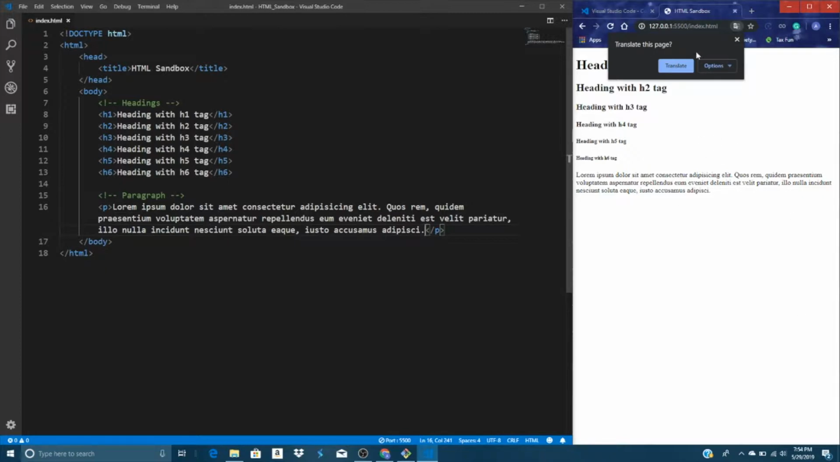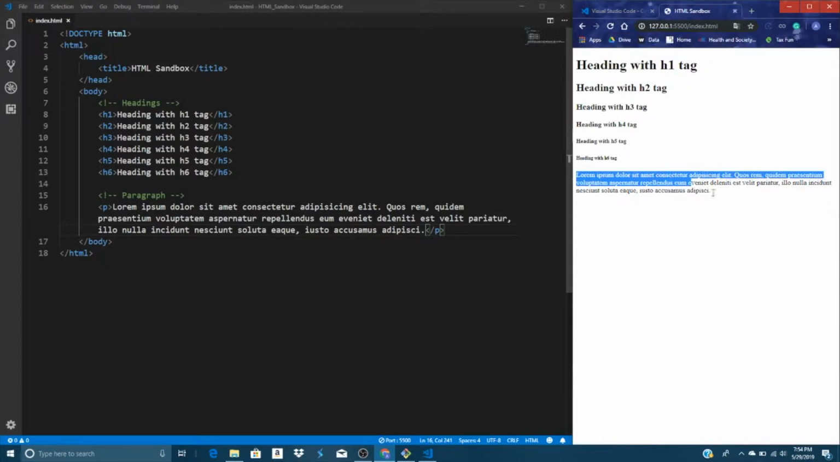Now, Google Chrome might prompt you to translate the page, just because lorem is not pure English. But yeah, you don't have to worry about that.